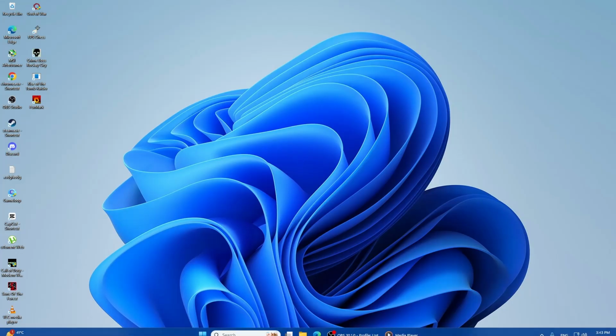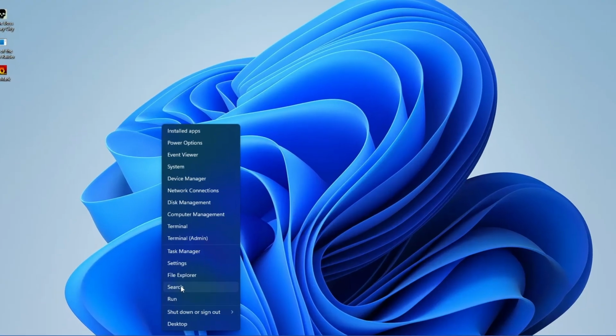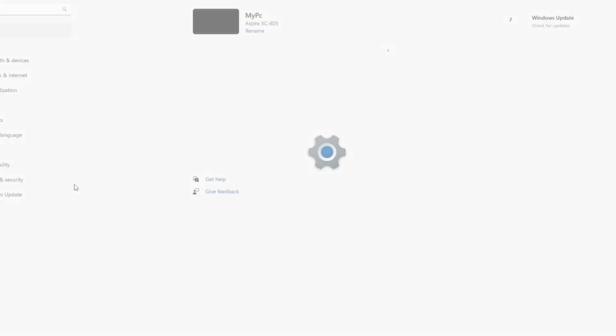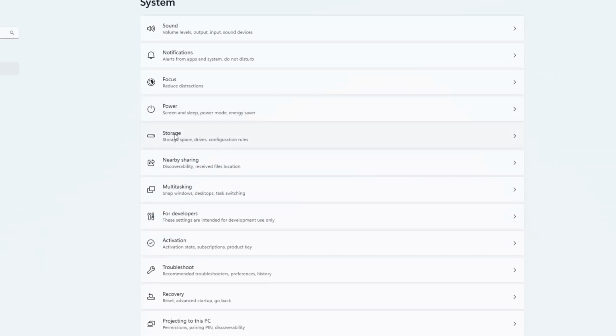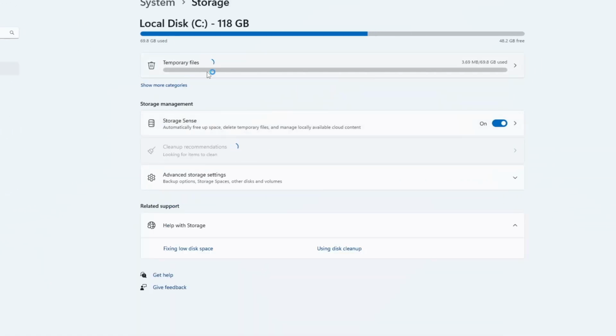Right-click on the Windows icon and click on Settings. From the left side, click on System. Now scroll down and click on Storage. Windows will now calculate how much space is being used by different categories like apps, videos, and temporary files. Wait for this process to complete. Once it's done, click on Temporary Files.